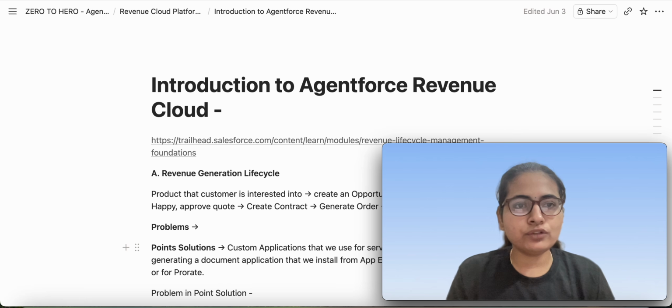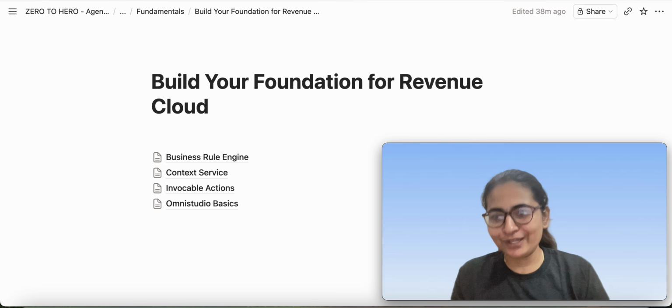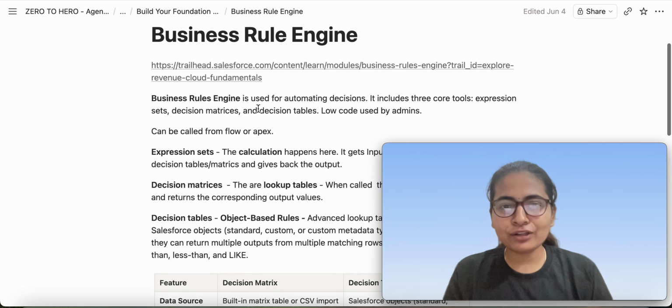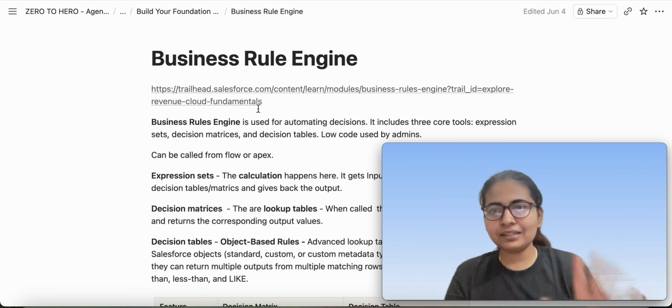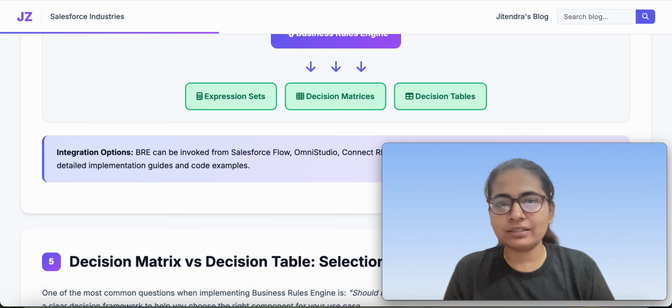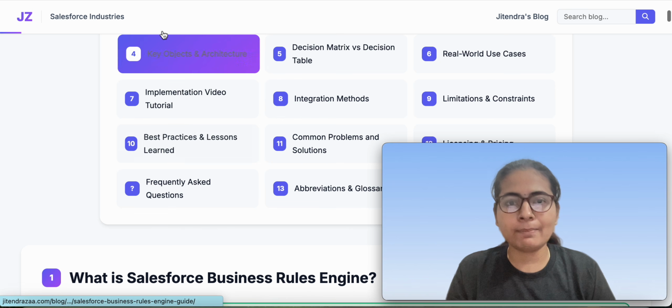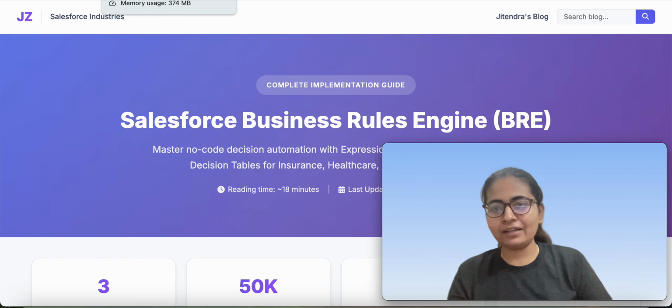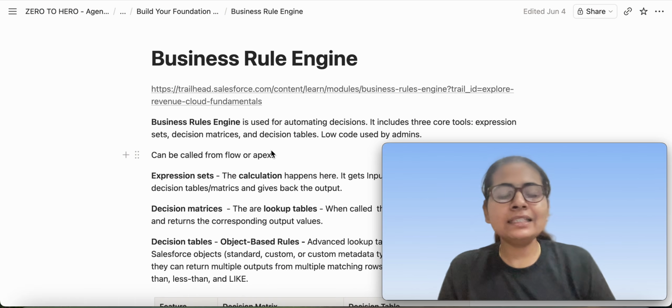And now let's move to the next topic, which is business rule engine. Coming to this part, I would like to let you know that this is the link from where I have been learning about the business rule engine. I will share this link in the chat. Okay, and then let's get started.